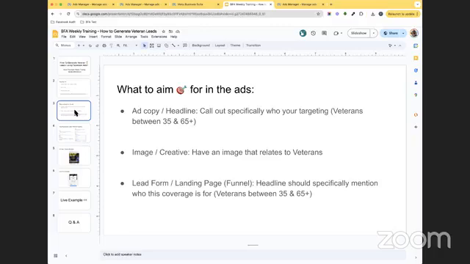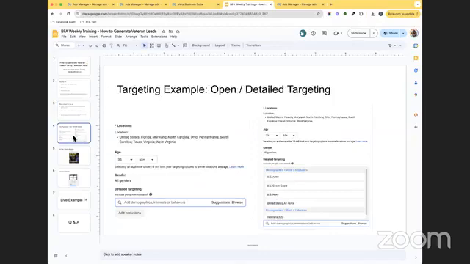Now, I've got a couple screenshots I want to share. I'm also going to show some live examples here real quick too. But I want to show you guys what I mean when it comes to detailed and open targeting.